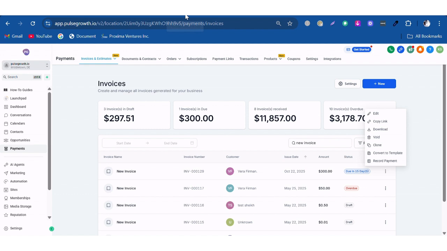And that's it. Now you know how to create and send invoices inside your Pulse Growth account.